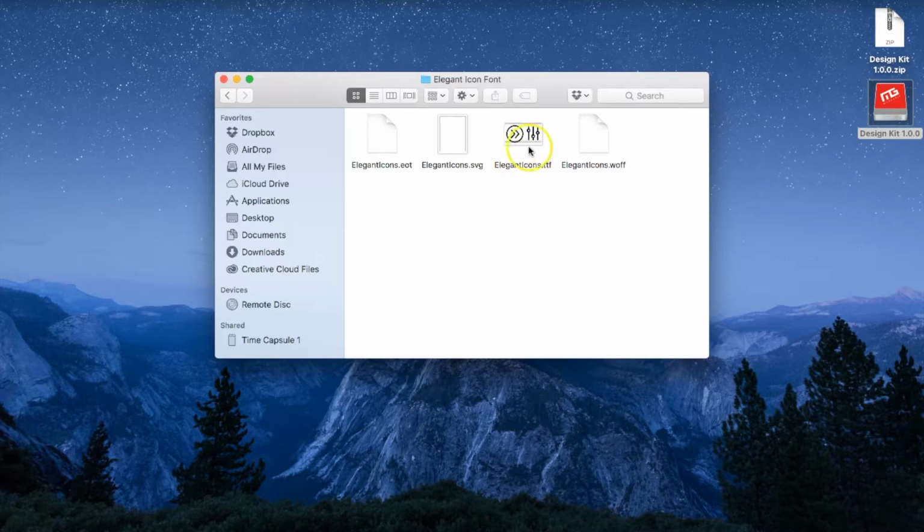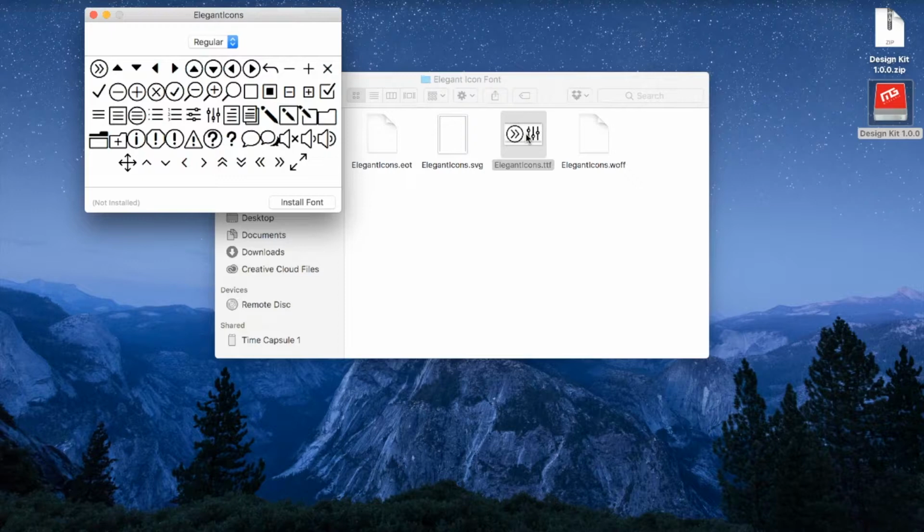What you're going to do is find the eleganticons.ttf file, and you're going to simply double click on it. On a Mac, we're going to get a screen that looks exactly like this and an option to install the font. On a Windows machine, you'll get a prompt that looks similar to this, and you definitely need to just go ahead and install the font.